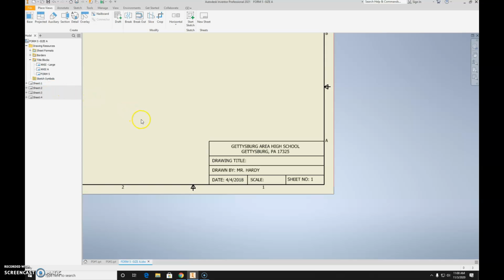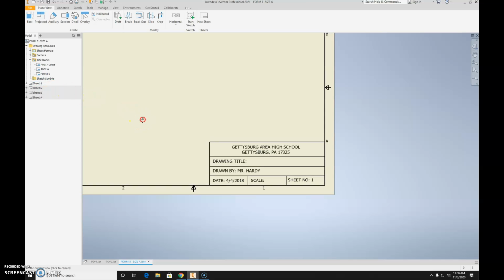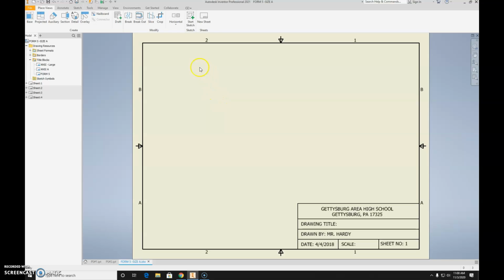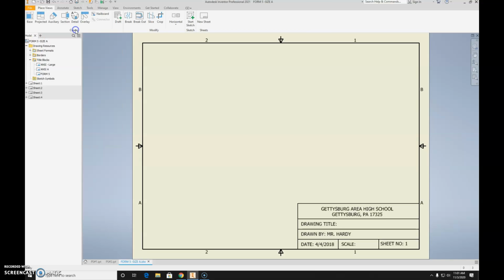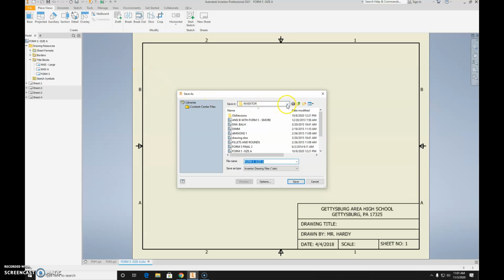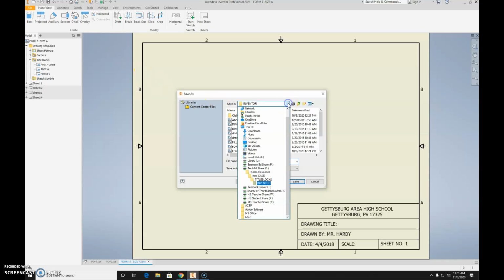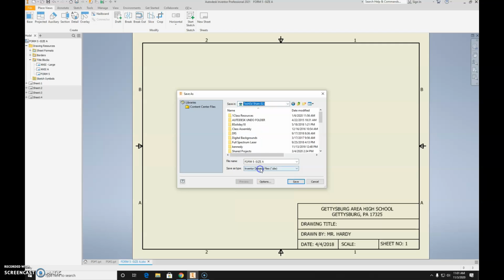Okay, now that you have your title block set the way you want it to be, before you do anything further, the most important thing you can do is make this live with the rest of your Inventor files. So go under the File tab over here. You are going to do a Save As, and we want to save this to the folder you created in the TechEd server. So we're going to take our save in to the TechEd server.